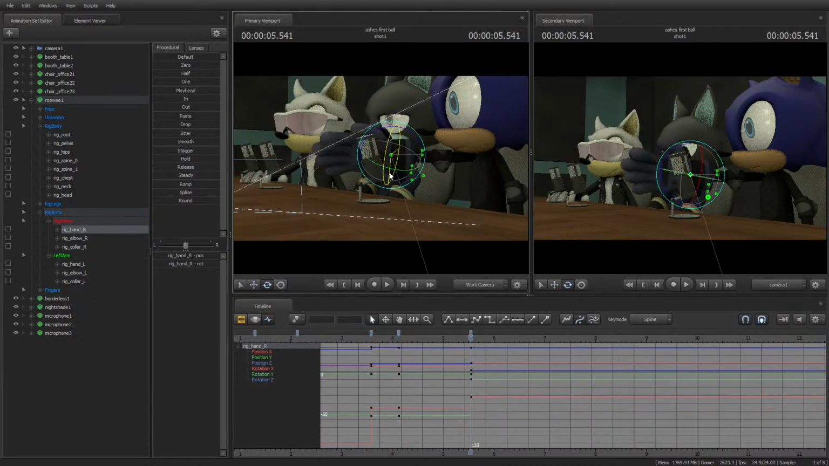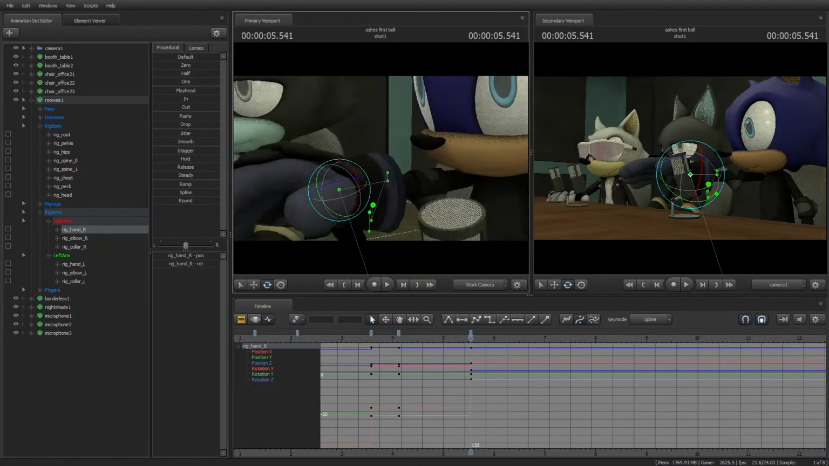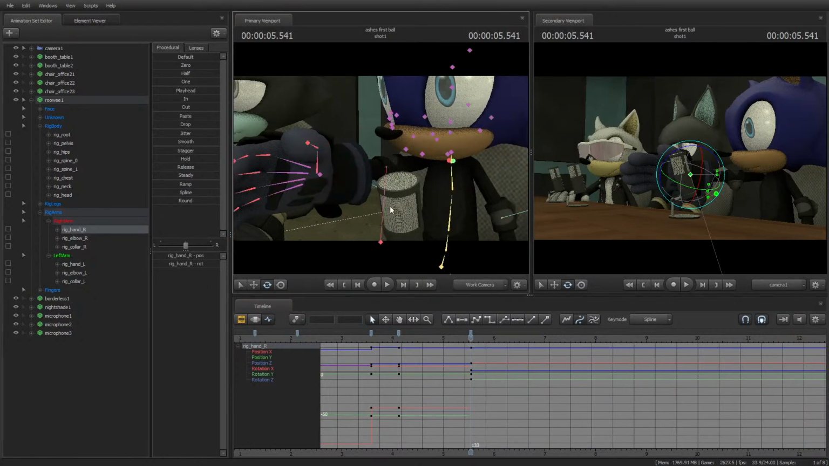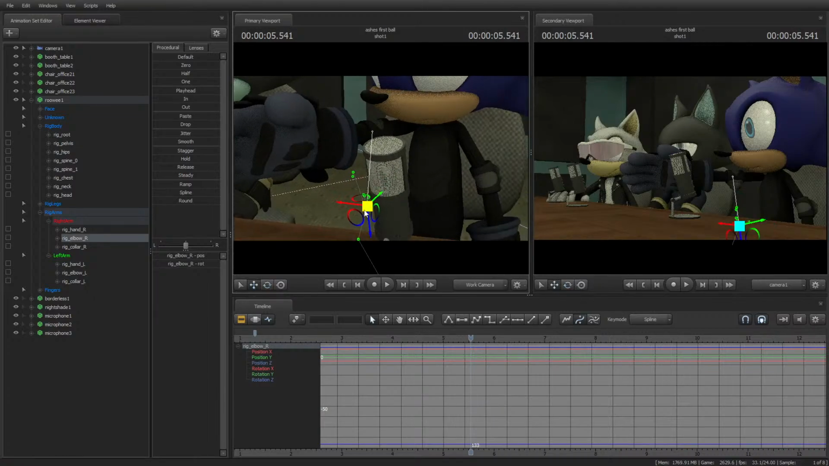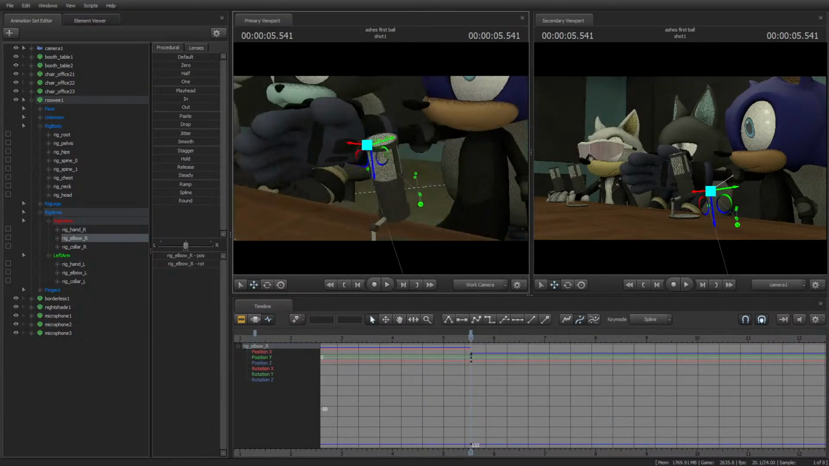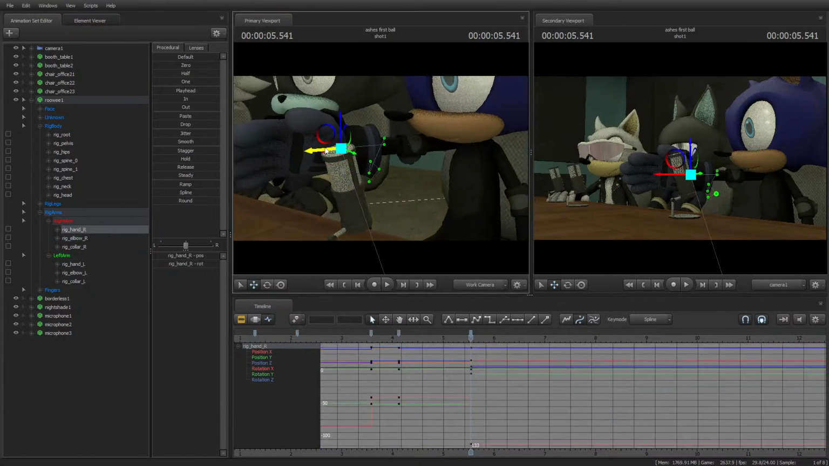Okay, bring him down to here, rotate the hand a bit. Have to rotate the elbow quite a bit as well. Okay. About there, I think, should be good. Actually, his arms are a bit too straight.